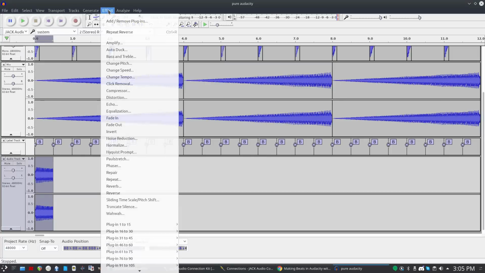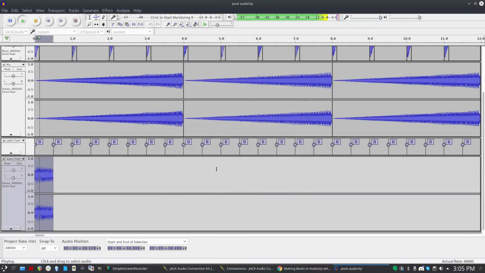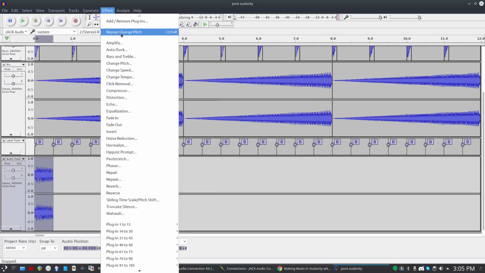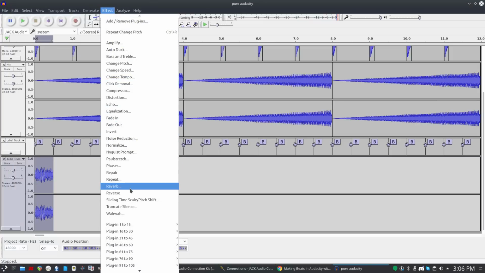And now I'm going to go back to my change pitch. I'm going to do this -12. Go down a full octave. And I'm actually going to repeat that. I'm going to go down another octave. This may sound like crap, but I'm going to try it anyway. So let's go ahead. Let's repeat this.